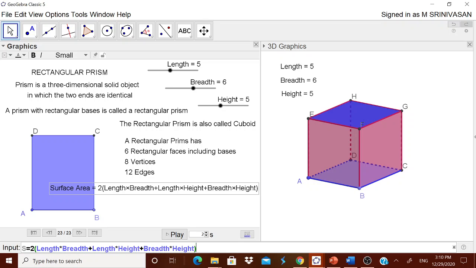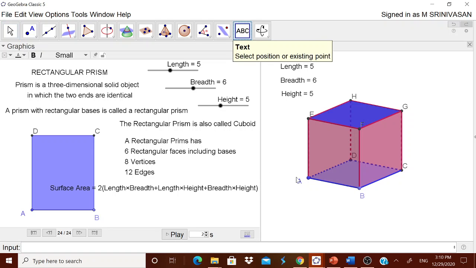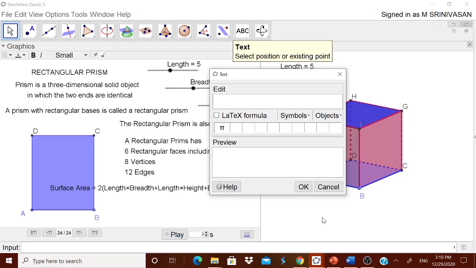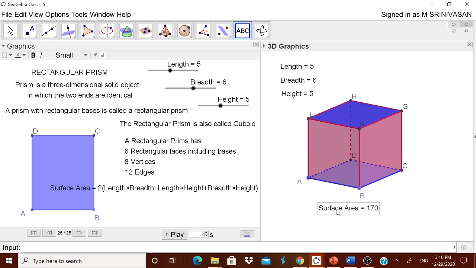Okay. Now you see, whatever I am typing, it is changing into blue color, which means that this length, breadth and height, those values are available in GeoGebra. Just press enter. Come back over here. Now you can write surface area is equal to, go to this object, now capital S. Oh, I got it. 117.